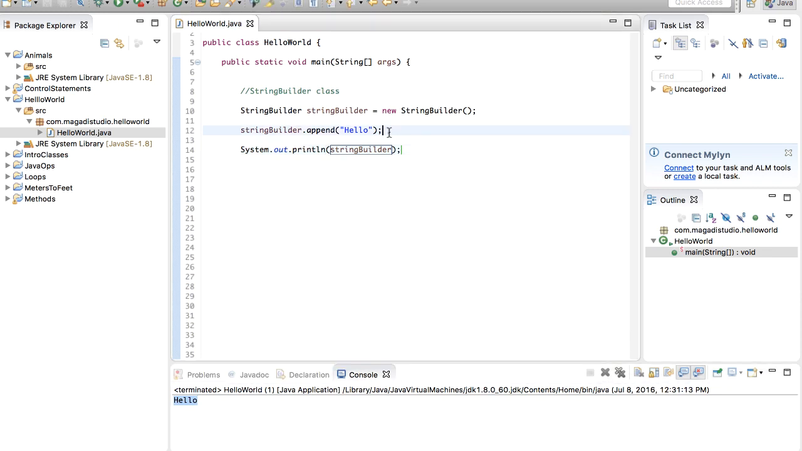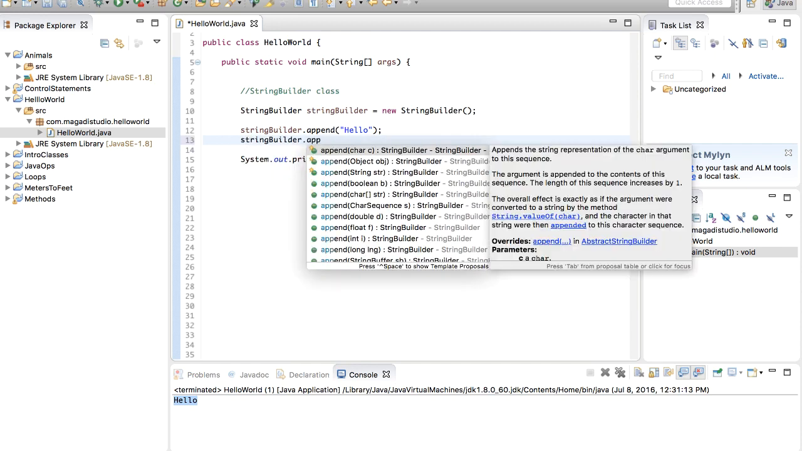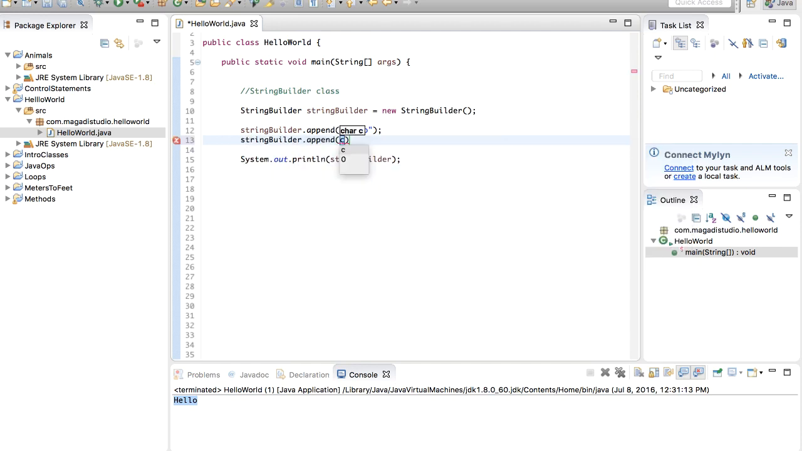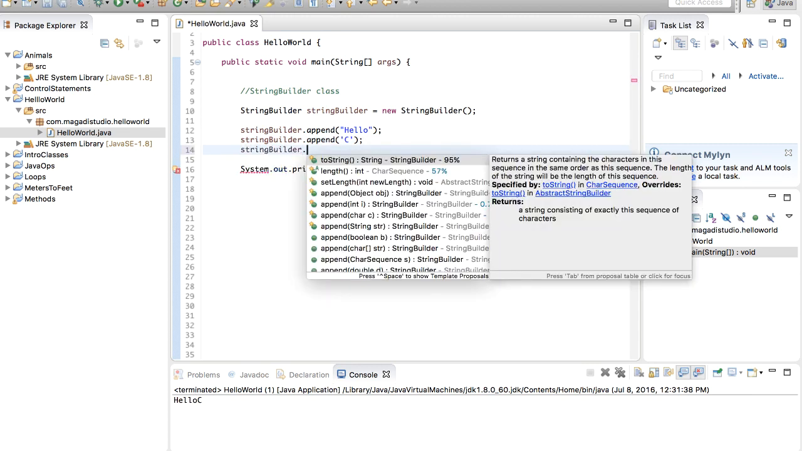Since we're building a string, we can keep adding or appending things to our string. So we can say stringBuilder again, dot append. Let's say we want to just append a character. We can just go ahead and append C, for instance. And save, run, look, HelloC. Let's keep going.